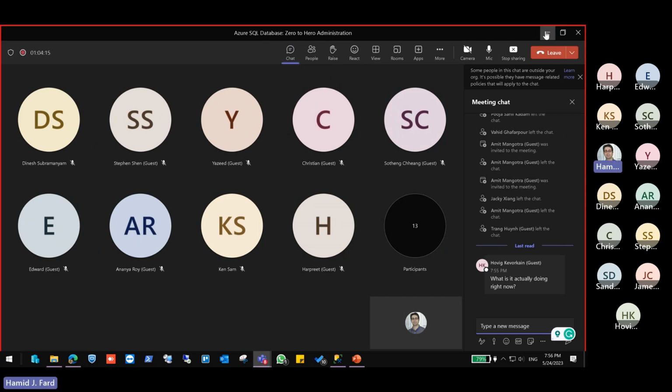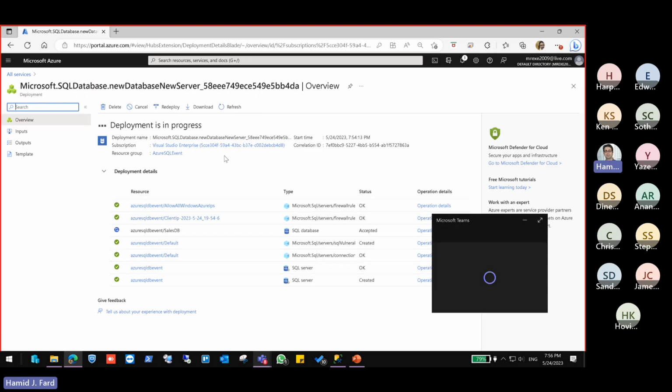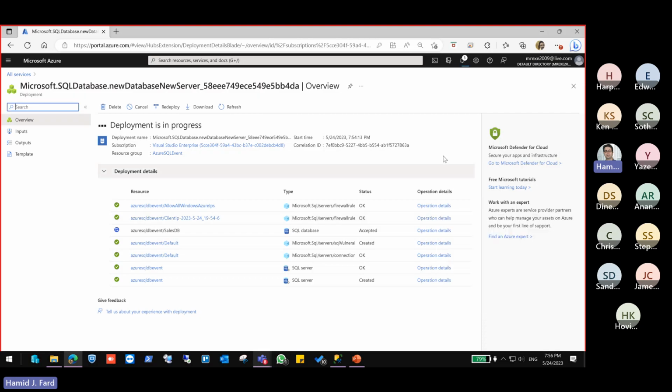Oh, what is it actually doing? Right now it's provisioning the resources because it's creating the Azure SQL DB instance, creating the database, configuring the client IP, allowing the Azure IPs, and creating the firewall rules for us, and at the same time allocating the public IP and the DNS name. So that's what it's doing right now.